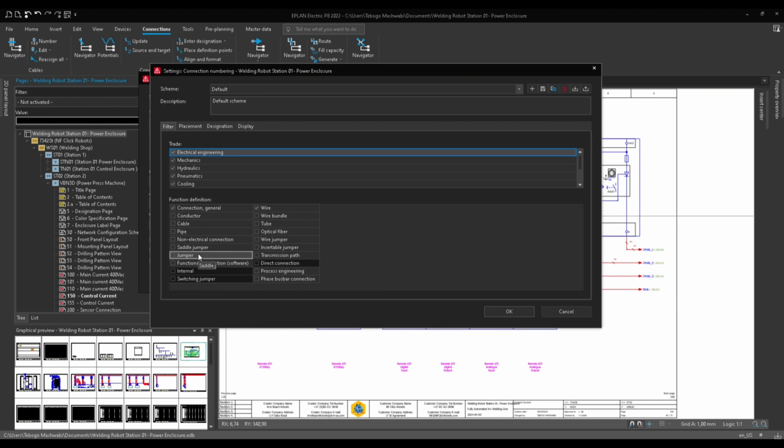And after that, you can see right here, we have things like connection general. That's the one that I have checked, and wires. And also you have other things as well, like cable, pipes, and all that. I'm actually going to have only the connection and general checked. So that's the one I'm going to have.